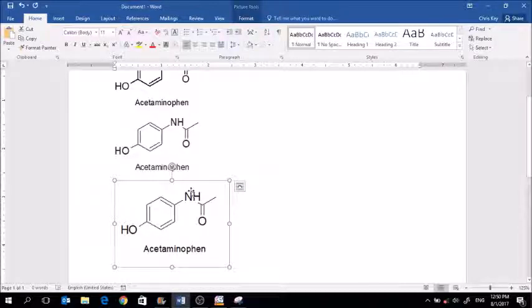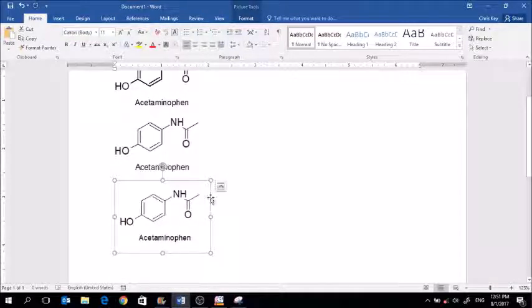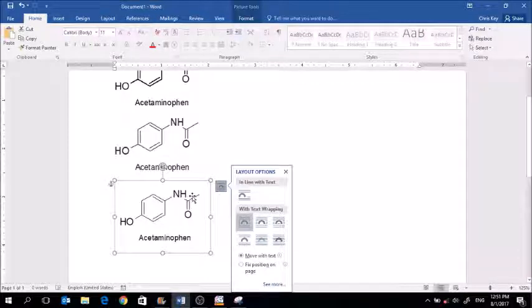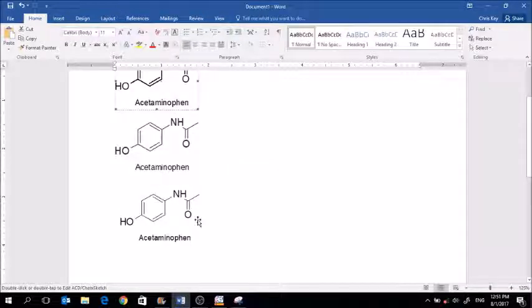So that's 3 different ways that you can get your structure in. Of course, once it's in there, you can resize it. If you want to do text wrapping, you can, let's see, square, whatever text wrapping that you want to do with it. And that's about it. The 3 different ways you can do it.